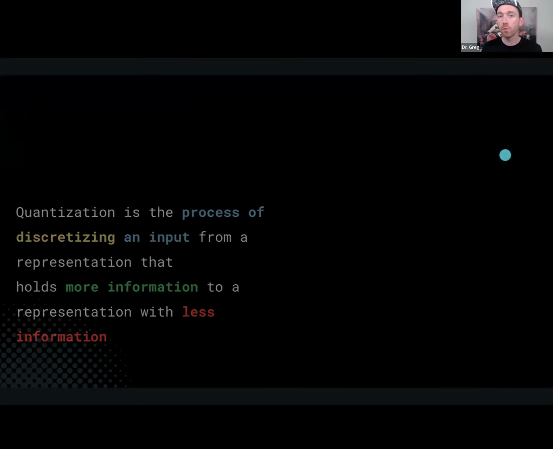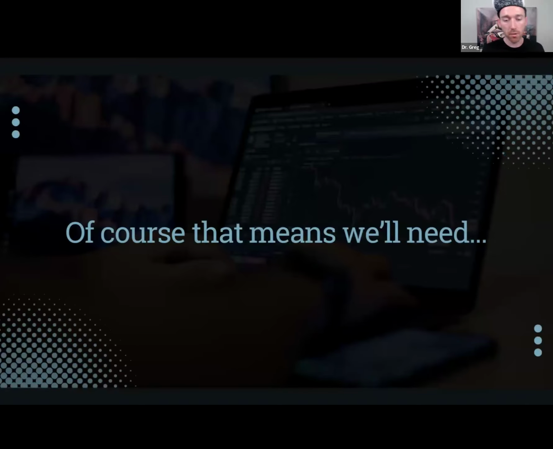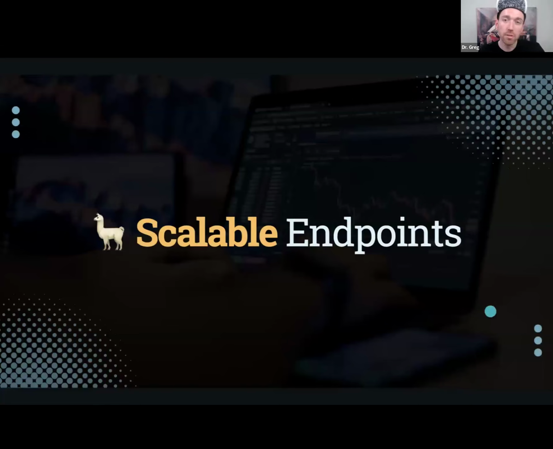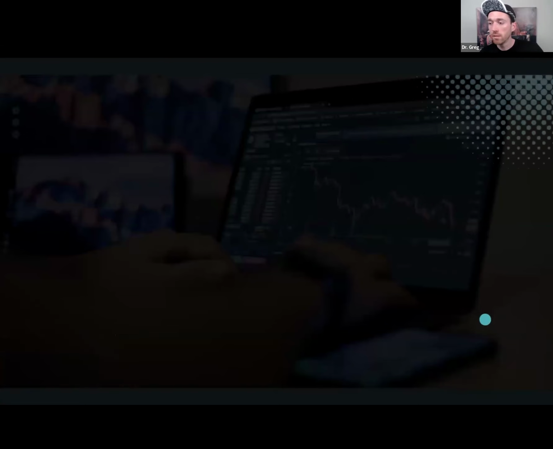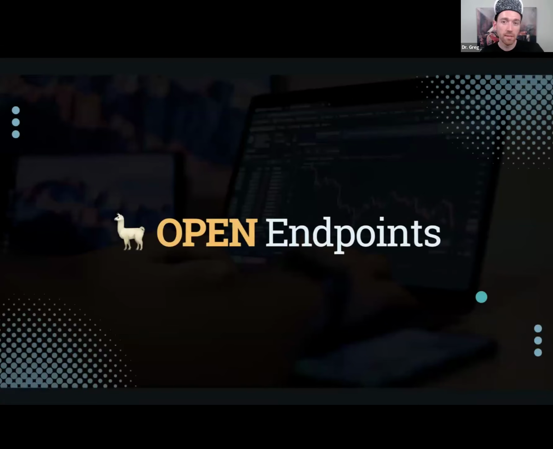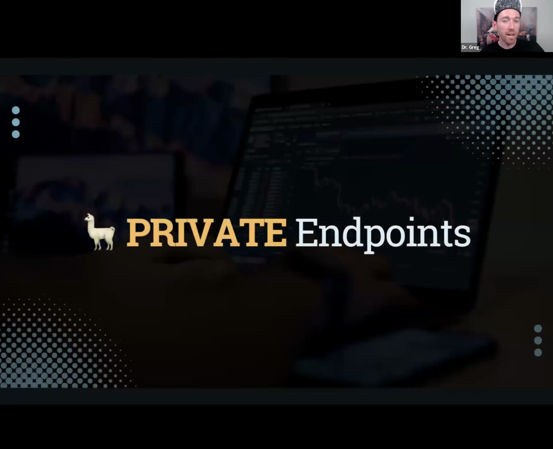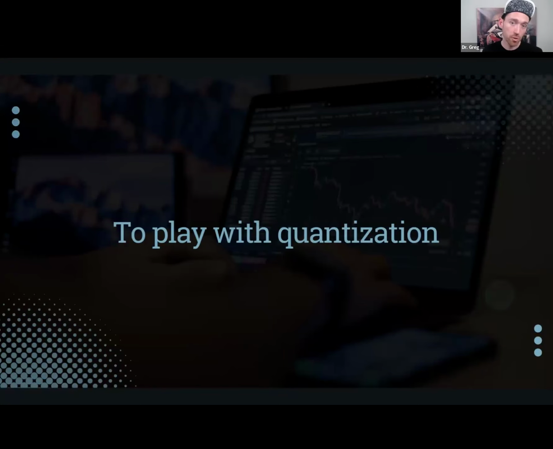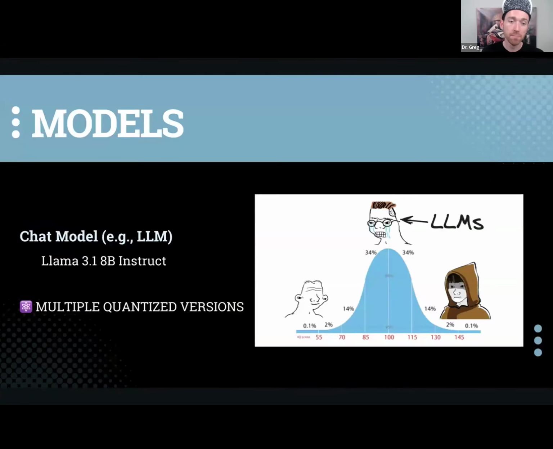But of course, if we're going to do this, we need to get all these model weights. And we need to set up some scalable, open, and private endpoints. And we're not going to do it in a single breakout room. We're going to give you 2 breakout rooms. So let's play with quantization after we get some models with different quantized versions down onto our machines.